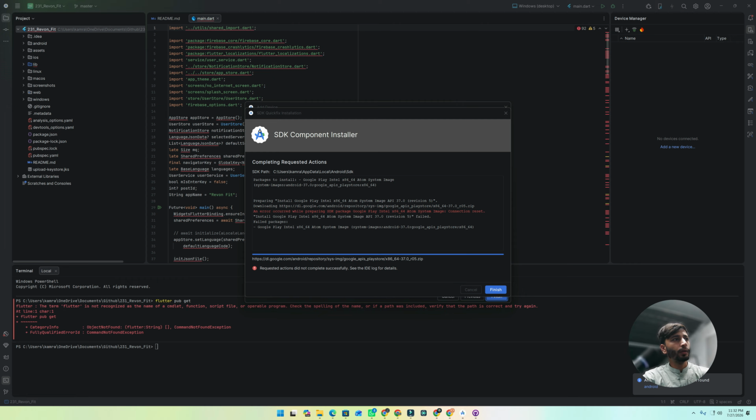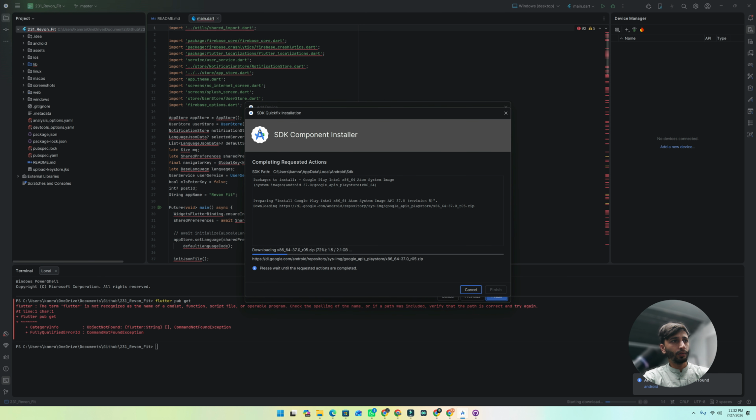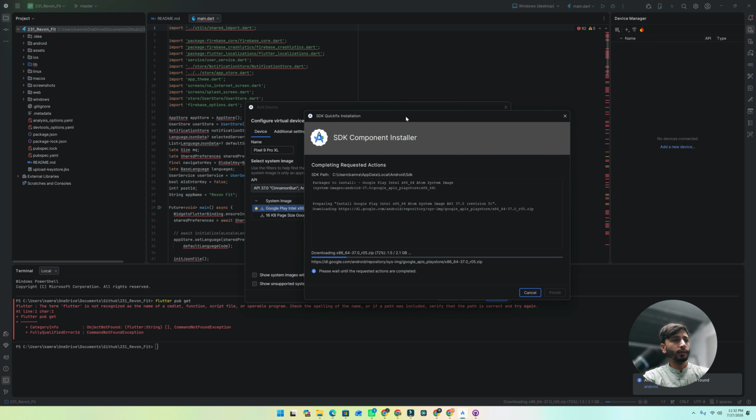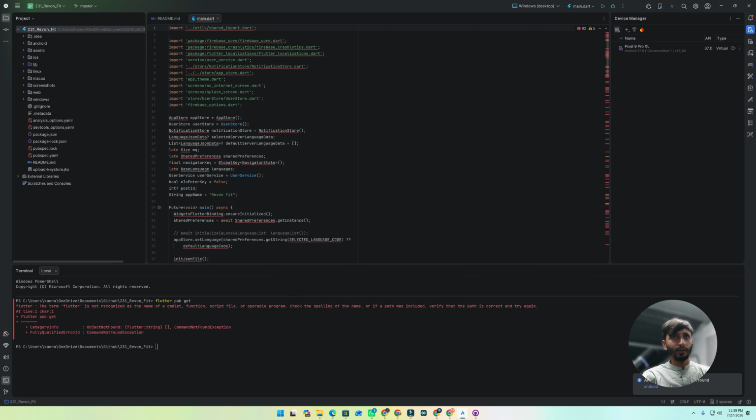So here our Android Studio emulator is installed. I will click on finish, then finish again. Here it says a 2.2 GB Atom image also needs to be downloaded. Let's download this one also. This is an SDK component. So let's wait until this one finishes. Now our component is downloaded and our virtual devices are ready.